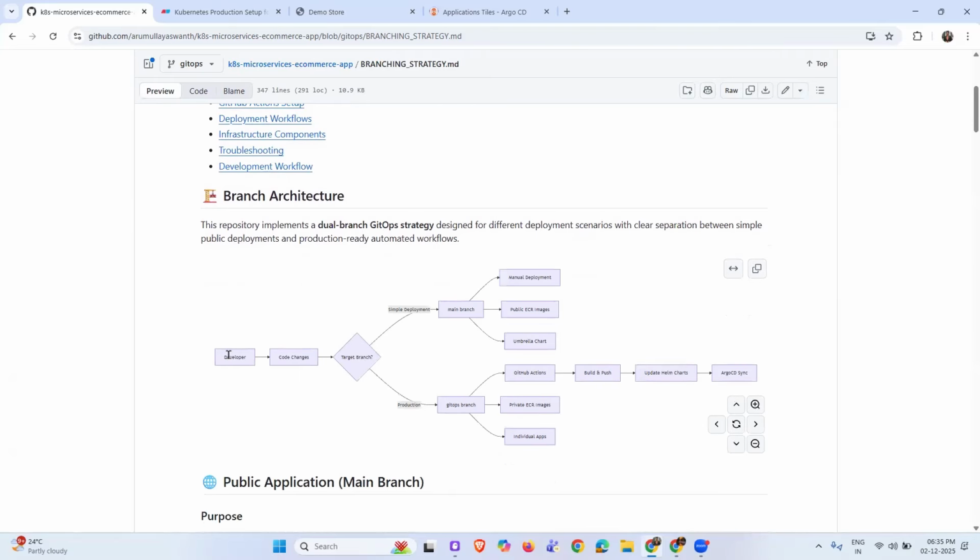Yeah. See, developers code changes, target branch, no main branch. It is a sample deployment. It is the manual deployment with the public ECR repositories with the Helm charts. With the target branch, it's the production level GitHub branches in GitHub Actions with the code push, updating to Helm charts or auto sync Argo CD, and it will push to the private ECR images.